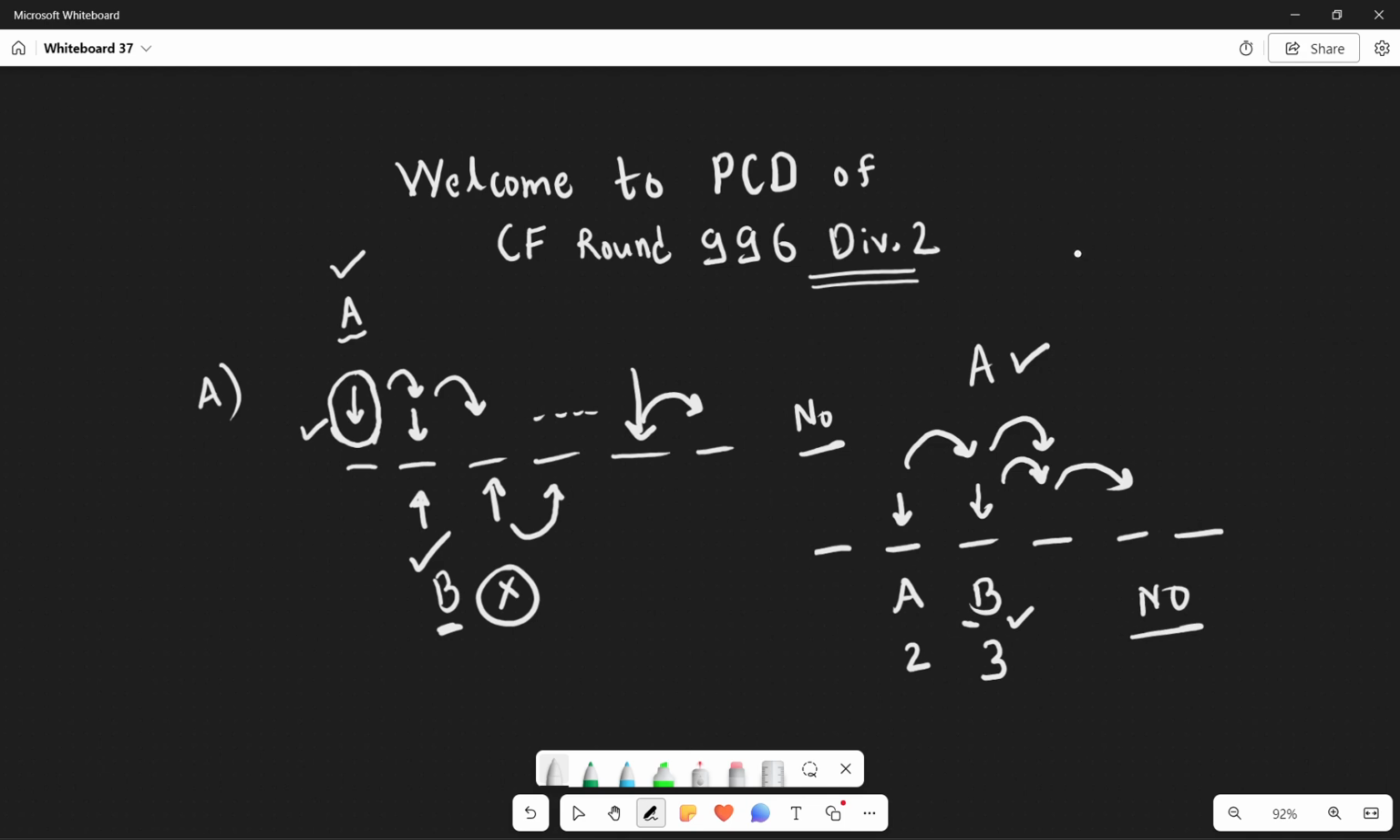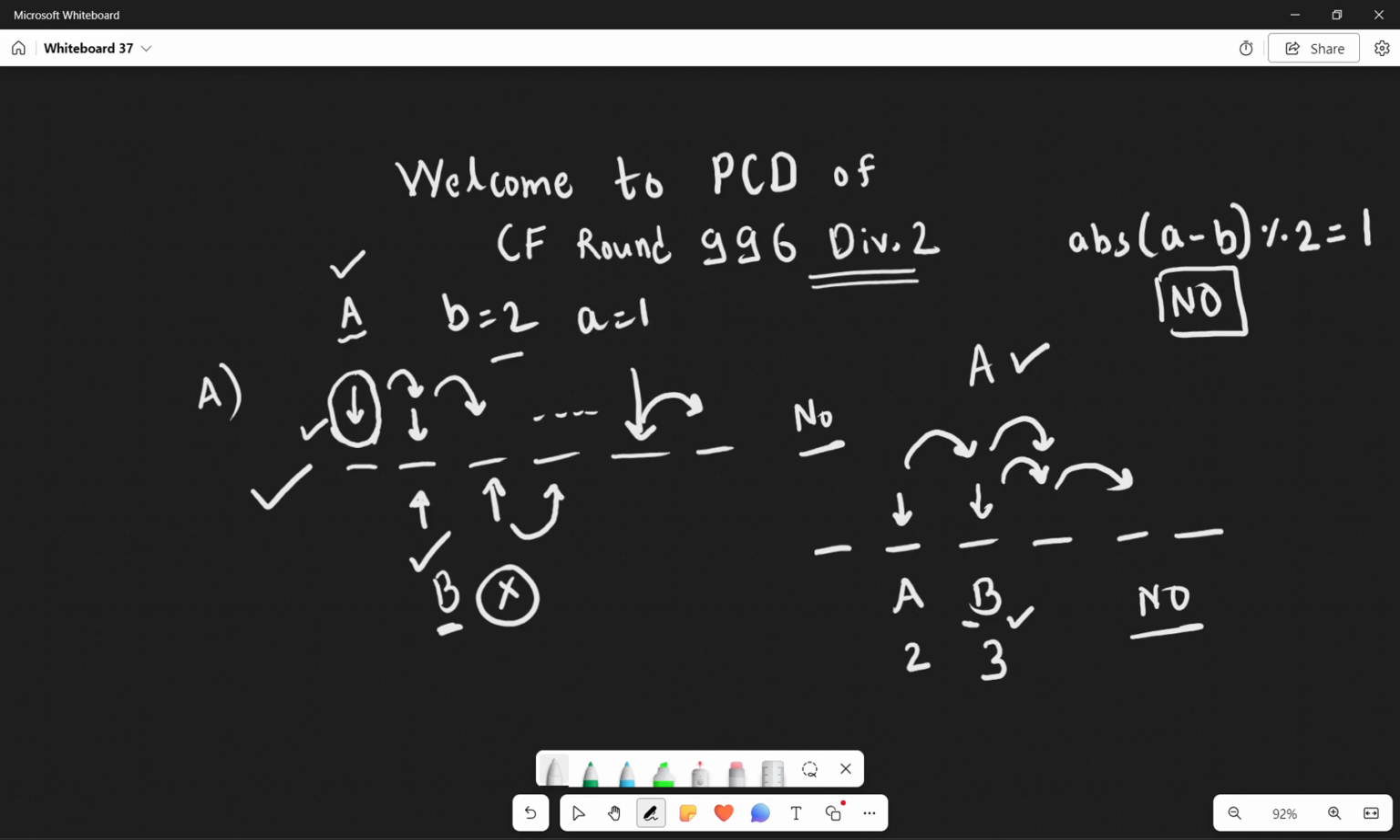So what I can notice is that the absolute difference between the positions of Alice and Bob, if it is not divisible by 2, then Alice cannot win. We have seen that here, right? In the first case, B was 2 and A was 1, and Alice was unable to win.